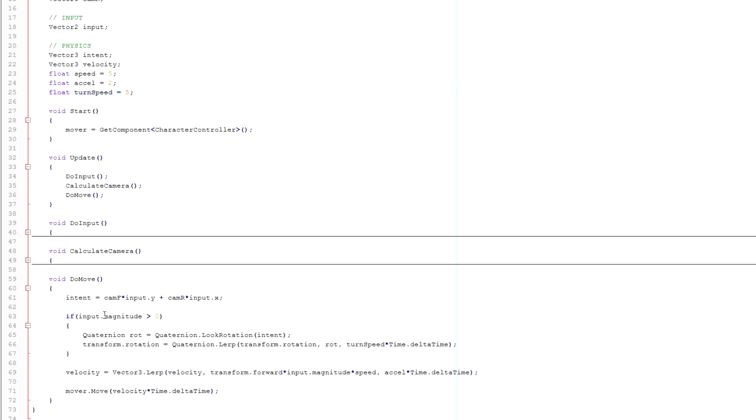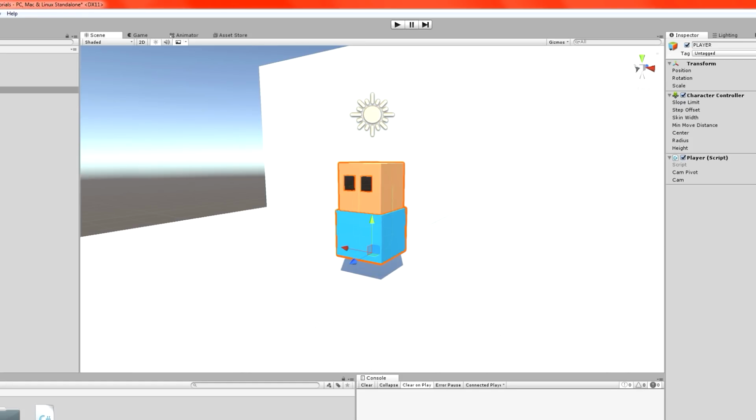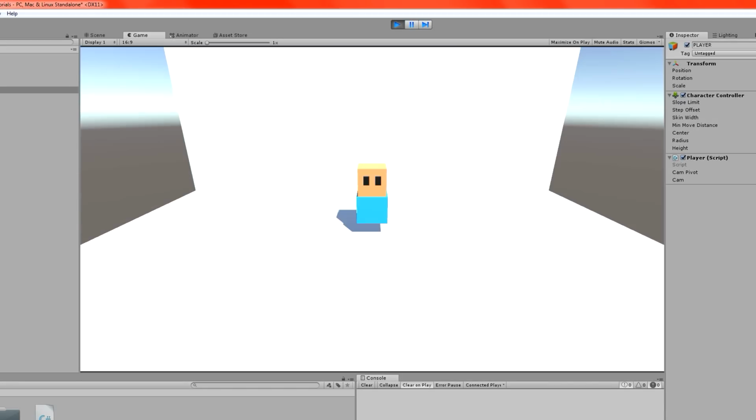So now when we press a button on our keyboard or when we move our analog stick, we'll have that input there. We'll create an intent variable out of that. We'll create a rotation that looks in that direction, and we'll rotate our object into that direction. Then we create a velocity that is going forward in our forward direction, which has changed because of our rotation, and we'll move our object from that velocity as we do every frame. Run this and we'll see how cool this works now in game.